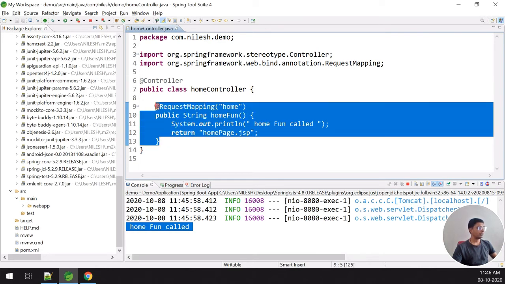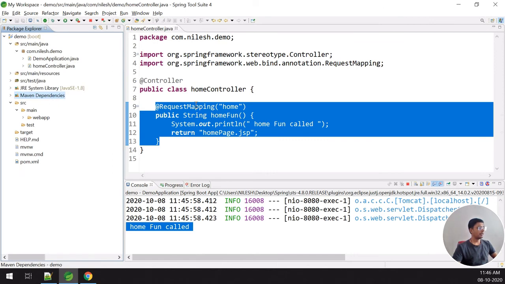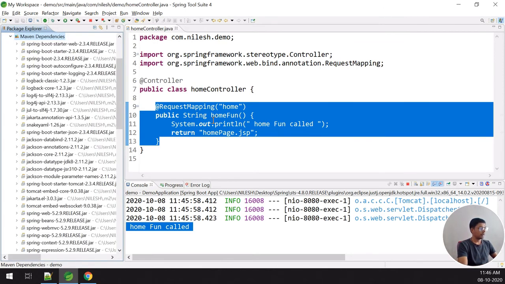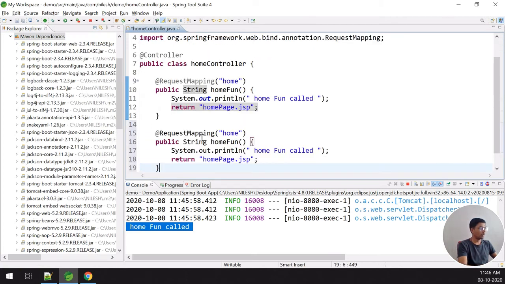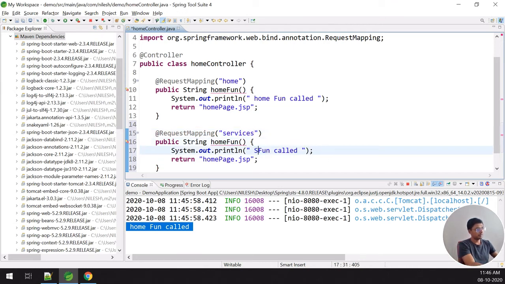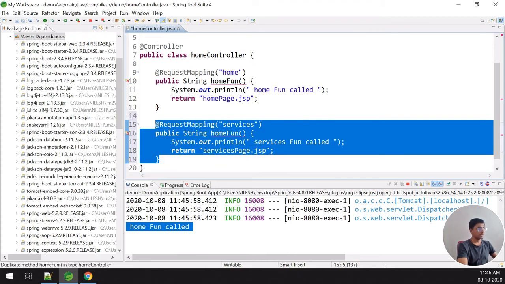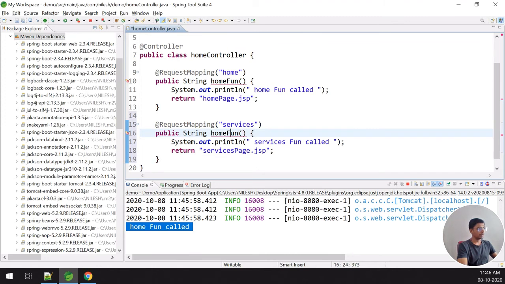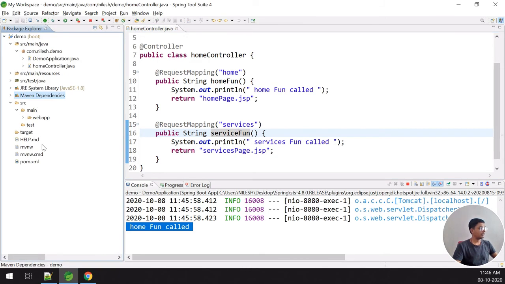If you need to add more pages, then you have to write more request mapping annotations. For example, I want to make one page that is services, then the services function is called. According to that, I have to create a services page, right? And for the contact us page, I have to create another one. Let me create one page for you.